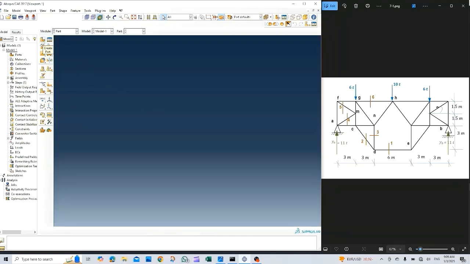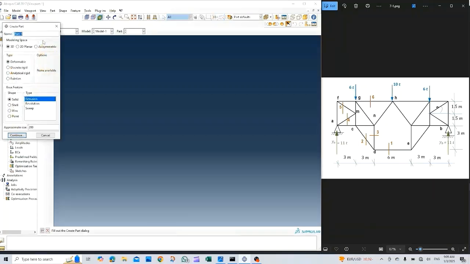Now let's create a part. Use this icon to create the part. Let's call it truss 1 for example. Modeling 3D in space, type deformable, and the shape we will go to wire.